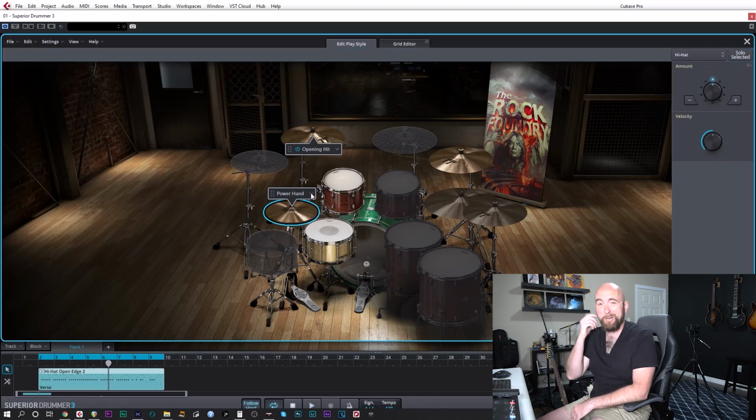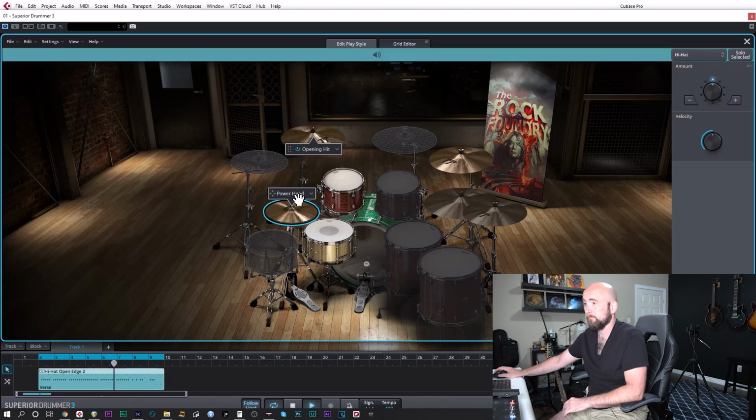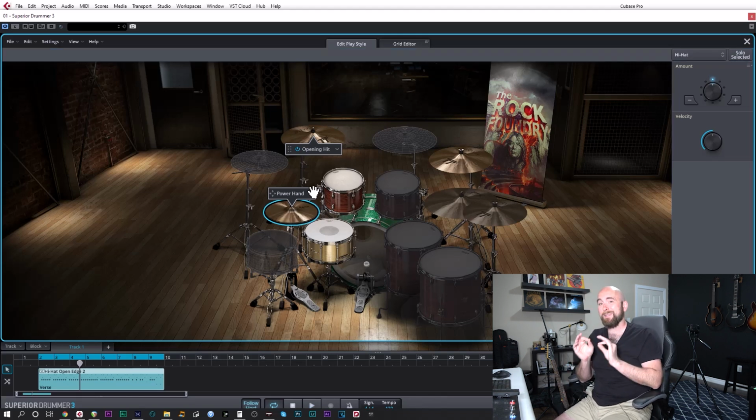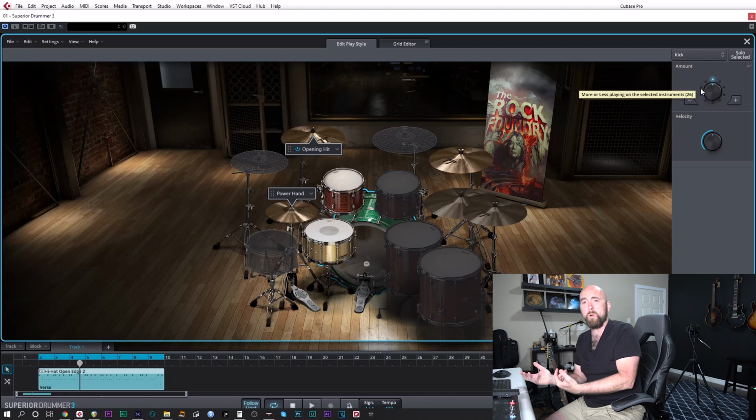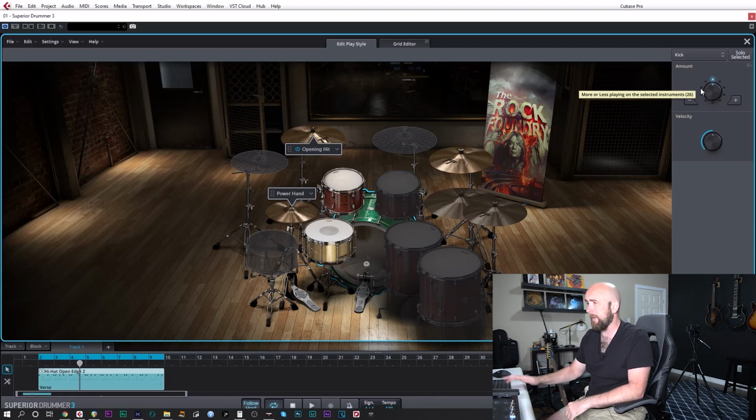So you can see I can change the articulations real easy. What if I want that power hand on a tom? That's simple to change things up. Now, let's say I wanted more kick drum. Well, I can select the kick drum, and as this is playing, I can use my amount knob to add more hits or have hits taken away.